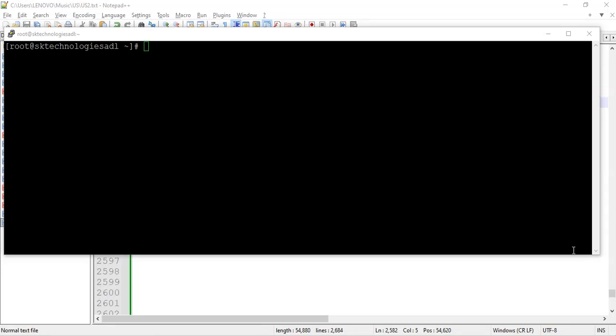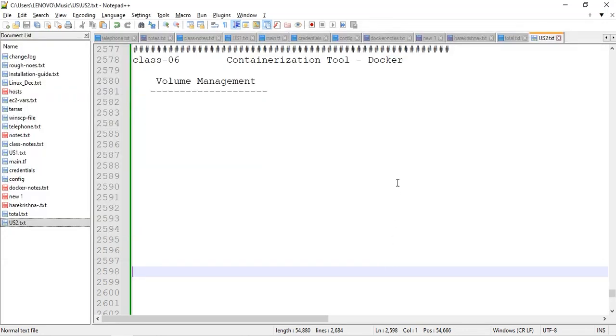Yeah, hi everyone. Welcome to SK Technologies. So, in the series of Docker containerization tool, today I will explain volume management.